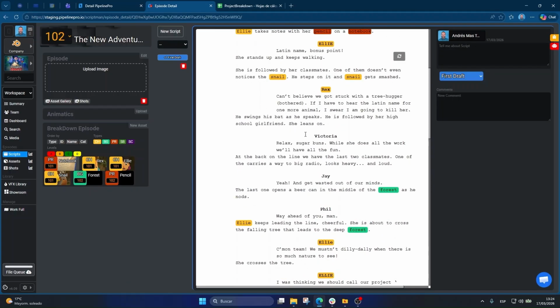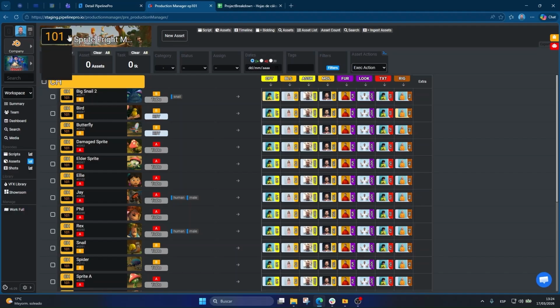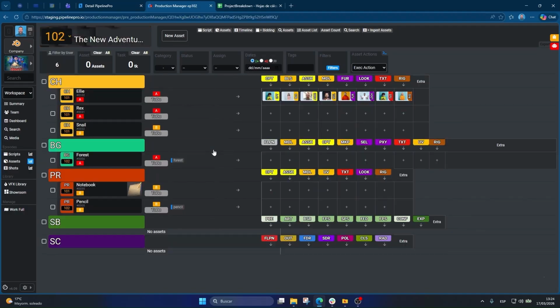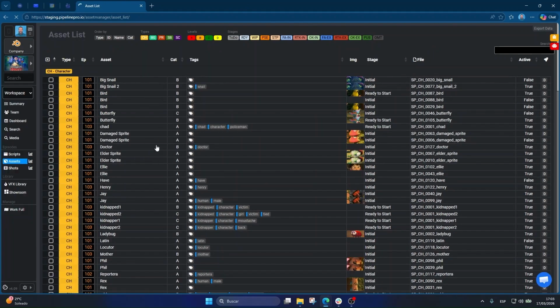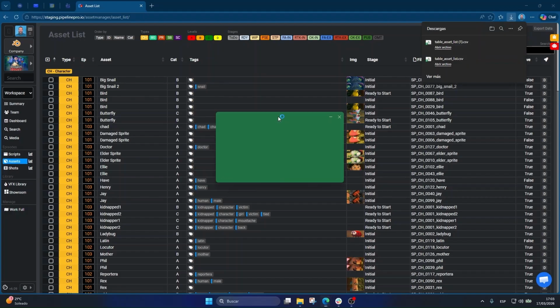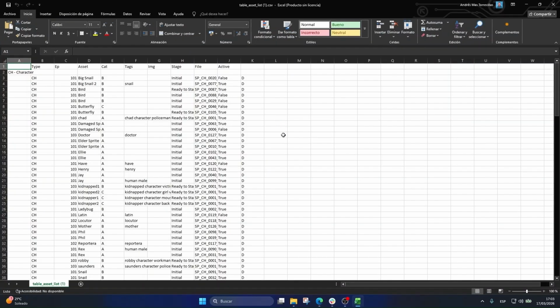Once we have defined all the assets, we can go to the Asset Manage section to see the list we have generated. We select episode 2, which is the one we were working on, and here we have the created assets. I can get a list of all the assets identified in this project and export it to a CSV file, so I can open it in a spreadsheet and perform any operations I need.